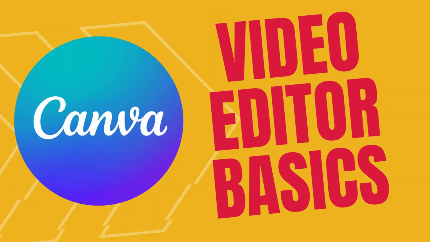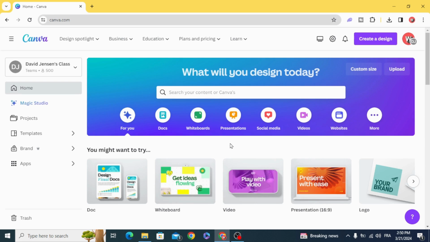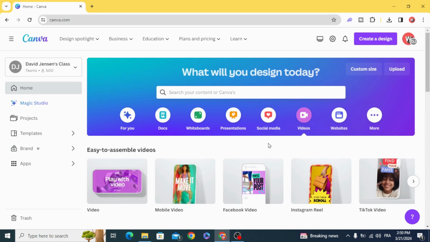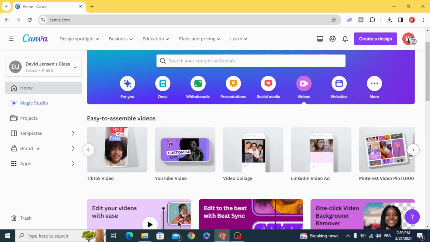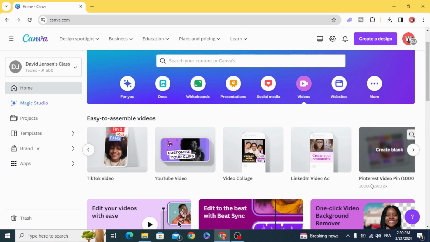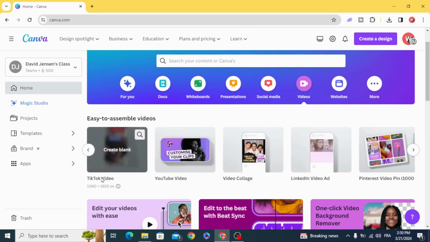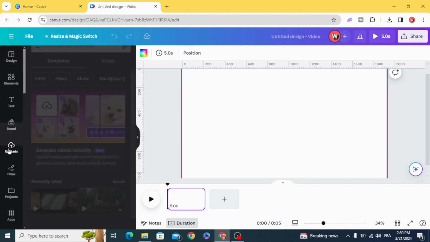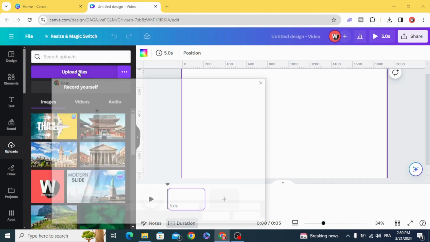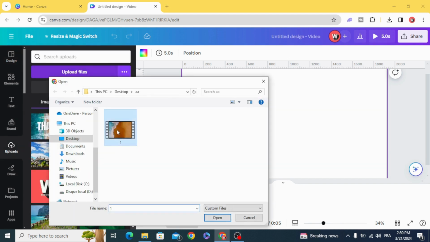Today we are going to explore the basics of Canva video editing. Click on videos and choose any template you want. We have here different resolutions. Let's use this resolution. Click on uploads, upload file, and choose your clip.